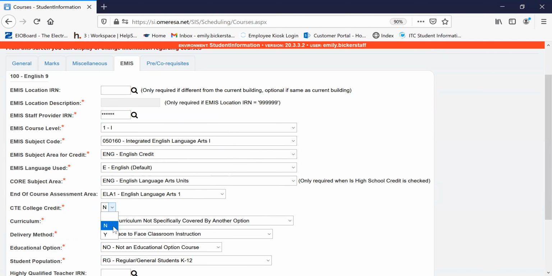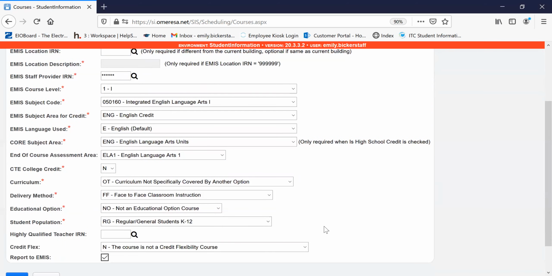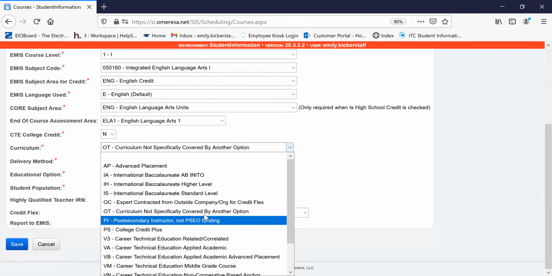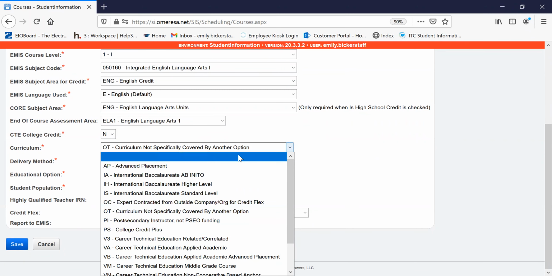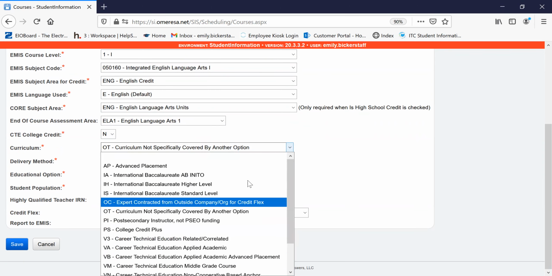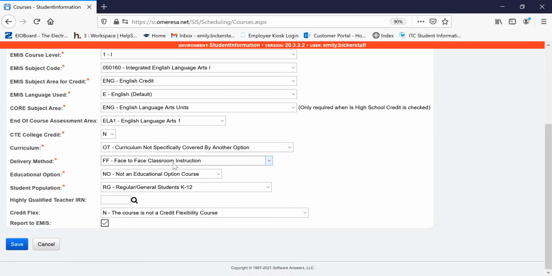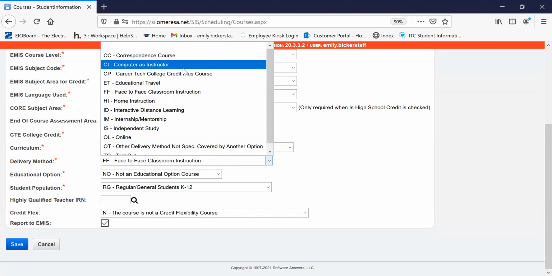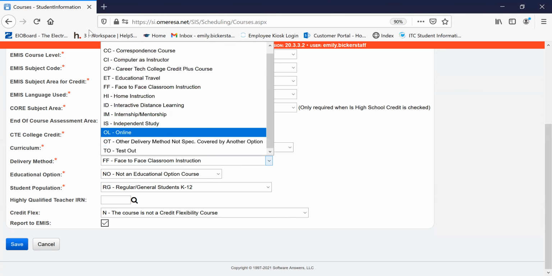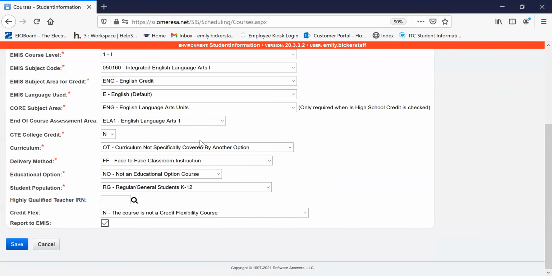CTE college credit, we're going to put no for that because this is not a CTE course. Curriculum, this is a regular OT class. If this is a post-secondary or college credit, you can put that listed. AP for advanced placement. Delivery method is face-to-face. If this was a computerized instructor, you could choose CI. If it was an online course, it's listed here, but this is a face-to-face classroom instruction. Educational option. The educational option field identifies the educational option status for a course per Ohio Administrative Code. Ours is listed as no.